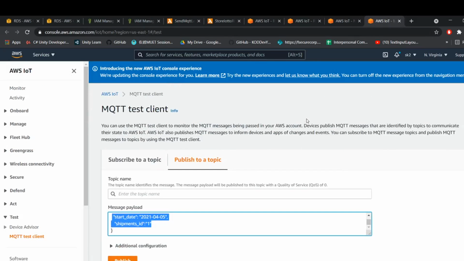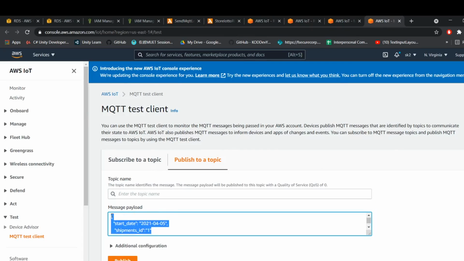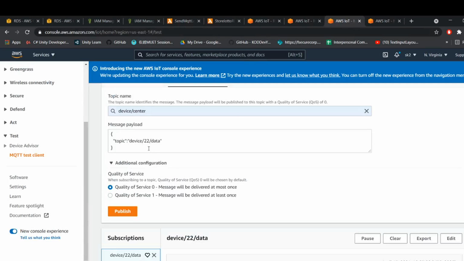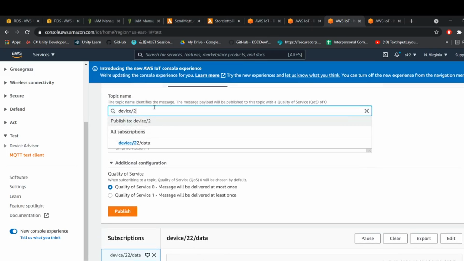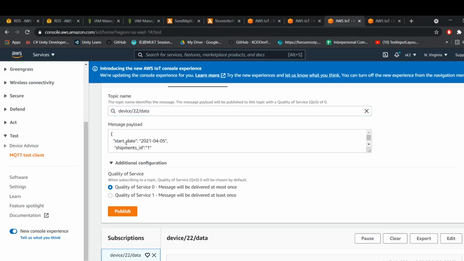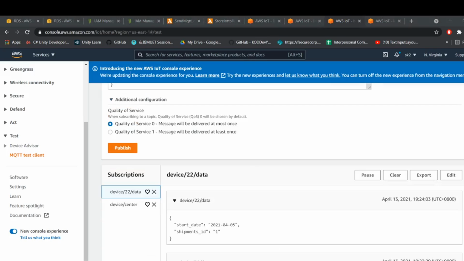Then to update to the RDS, what we need to do is set the condition like this. When the drone comes in, he wants to start a new parcel, so he wants to start shipment ID 1. He sends to the topic device 22 data, with start date 2, 4, 5. After he publishes to it, then you can see the shipment here.